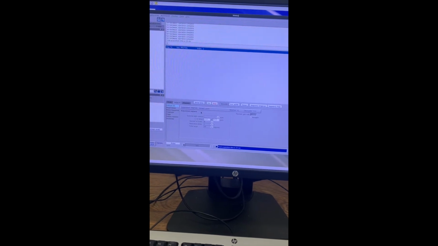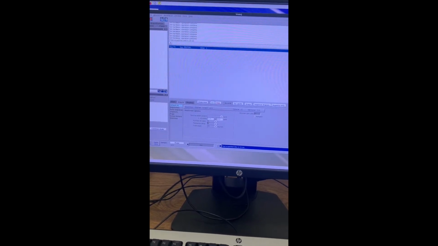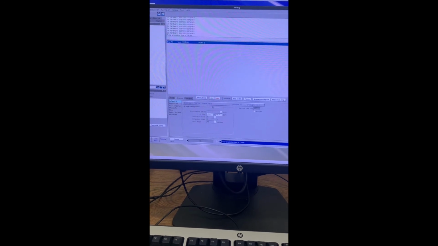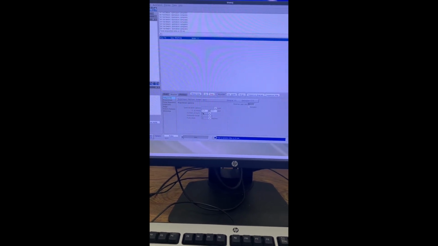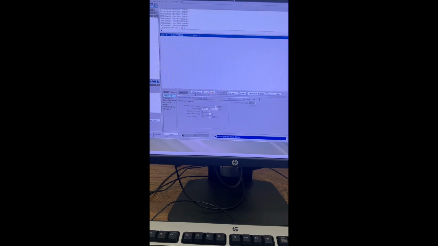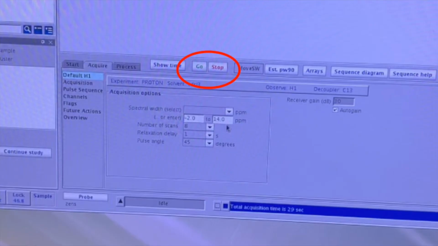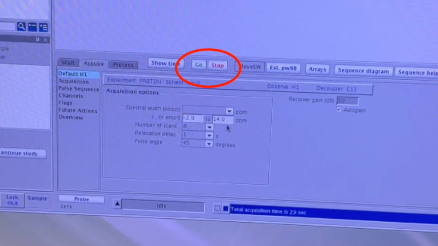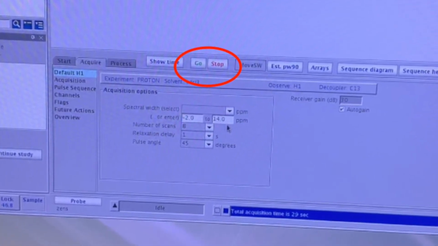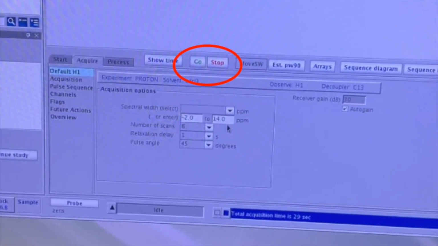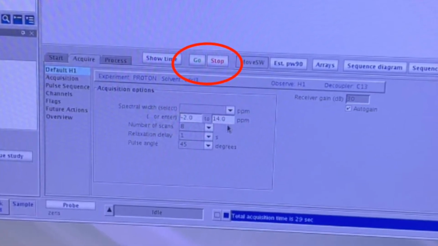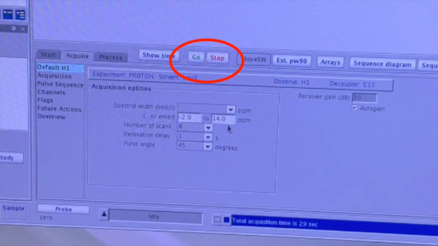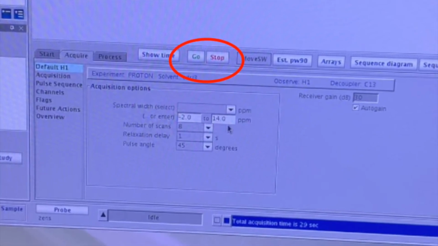After you shim, you're going to check the range of the spectra you're acquiring. For this one, we're keeping it between -2 and 14 ppm. We're going to keep the spectrum wide just in case we don't know what we are getting. You can narrow it down if you know exactly what's in your sample. Once you check the spectrum width, you're going to click go, and this will run the experiment for you, and you're going to watch for any errors in the top part of the program, and if there are any errors, you can click the stop button so you don't damage the instrument.